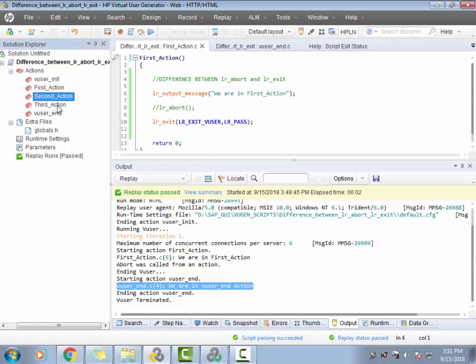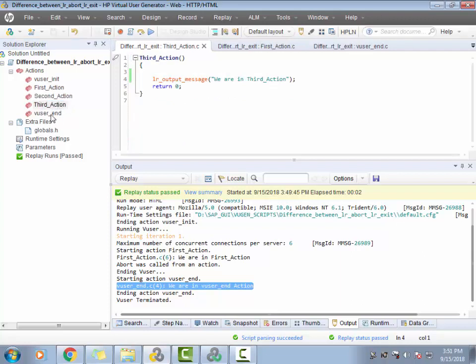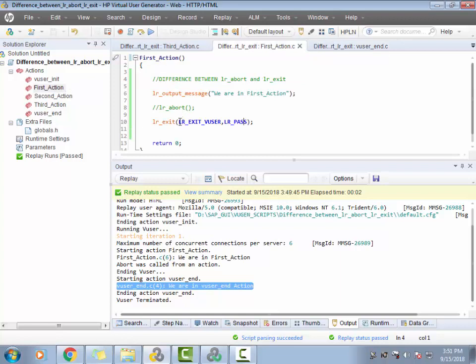It didn't execute the second action, it didn't execute the third action, but it has executed the LR user end. Why? Because you have said lr_exit user. Had you used lr_exit main iteration and continue, it would have executed this iteration. With lr_exit action and continue, it would have exited this action and continued to the second action, the third action and the user end. So you can programmatically control how you want to continue in the script by using lr_exit.